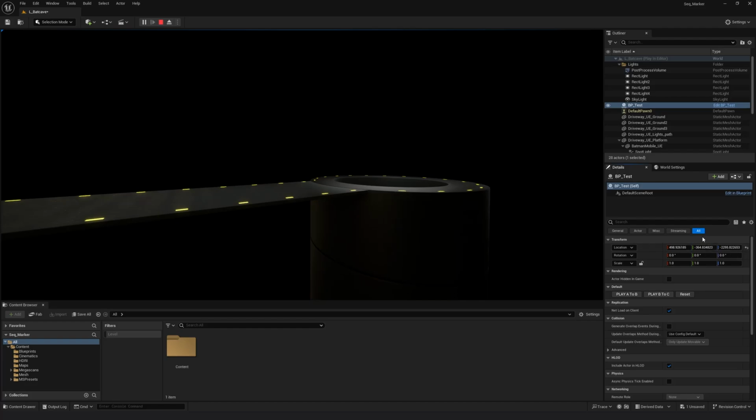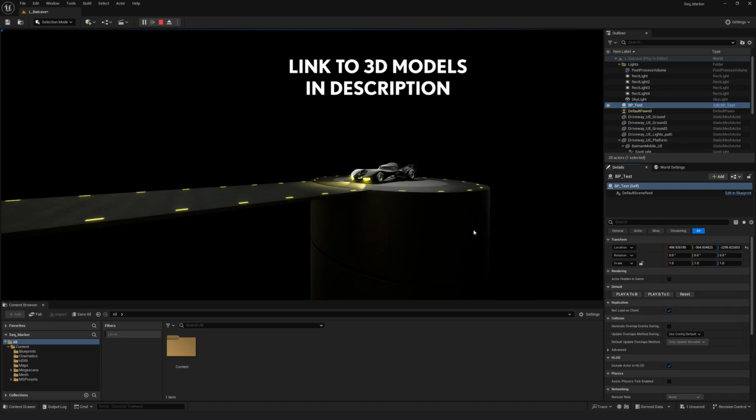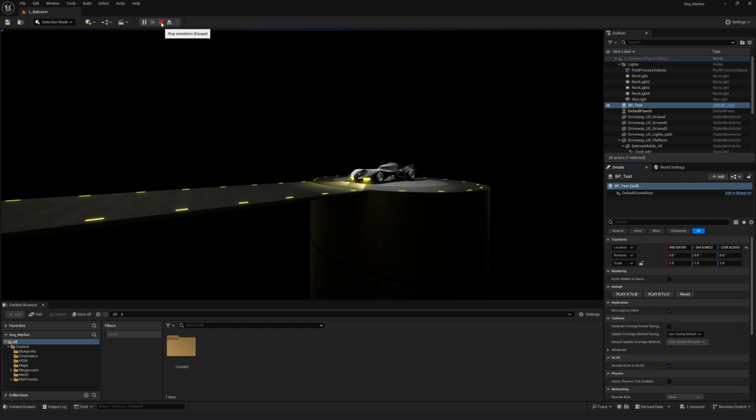In today's tutorial, we are going to take a look at how to control the animations of a cinematic using Blueprint. Here I have made a quick scene where I am going to select a blueprint, and if I hit play like this, you can see the Batmobile just comes up, and if I hit play B to C, this other animation plays. If I hit reset, it goes back to its default location, and then I can repeat the same process again. So let me show you what this is doing, right?